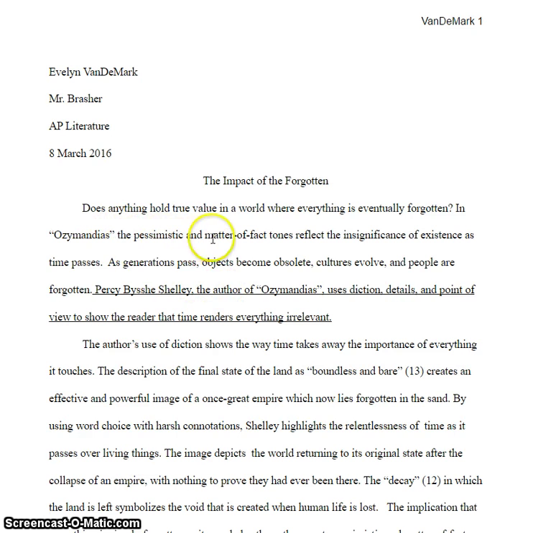The pessimistic and matter-of-fact tones reflect the insignificance of existence as time passes. I like that as a setup to the tones. You elongate it right here, and then you get into your thesis statement. He uses diction, details, and point of view to show the reader that time renders everything irrelevant.